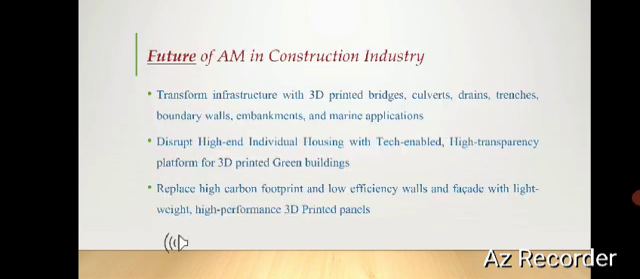The future of additive manufacturing in construction industry. Additive manufacturing or 3D printing transforms infrastructure with 3D printed bridges, culverts, drains, trenches, etc. and has great application in the marine industry. It helps in disrupting high-end individual housing with tech-enabled high-transparency platform for 3D printed green buildings. It helps in replacing the high carbon footprint and low efficiency walls and facade with lightweight, high-performance 3D printed panels.